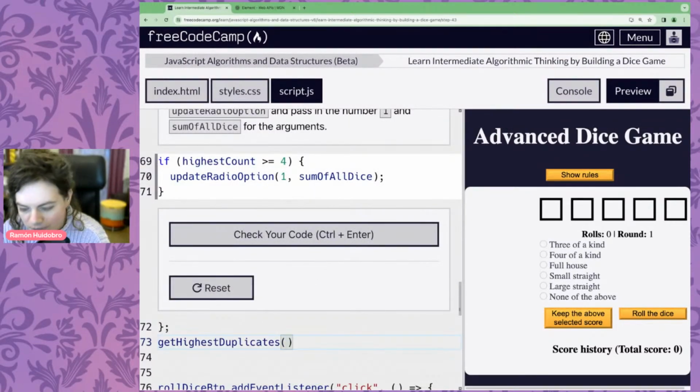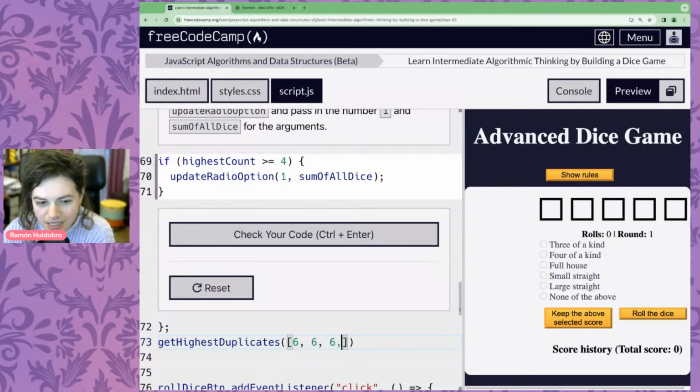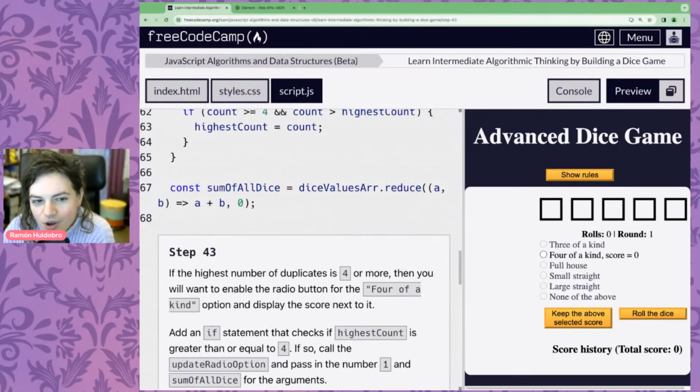So getHighestDuplicates, and we're going to call that with, we need to pass in those 5 values. What if I just put all of them as 6? 6, 6, 6, 6, 6. Because remember, we need 6 dice, right? Now check it out. I've kind of manually run this. And you can see the button is activated, 4 of a kind. The score is 0, however. The reason for that is because, well, I have gotten my highest duplicates, but remember that diceValuesArr is still an empty array. I haven't rolled the dice yet.